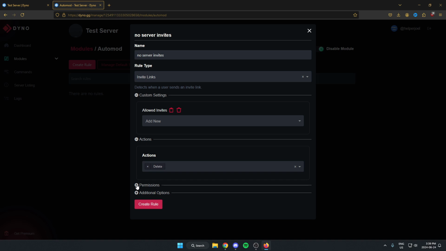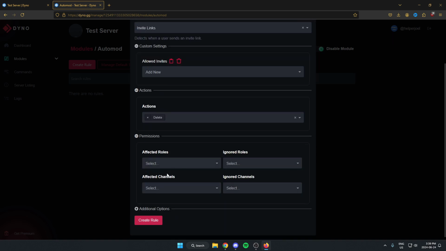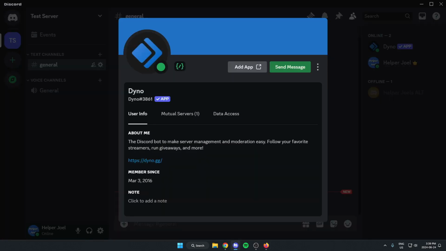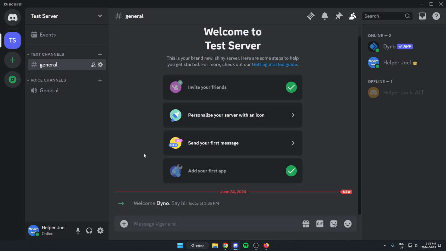After that, there's the permissions option below this. You can select what roles and channels you want this to apply to, and then what roles and channels you want to be ignored from this rule. After you've done that, you can select create rule at the bottom. And now we can go back to our Discord. And now invite links are banned from our Discord server.